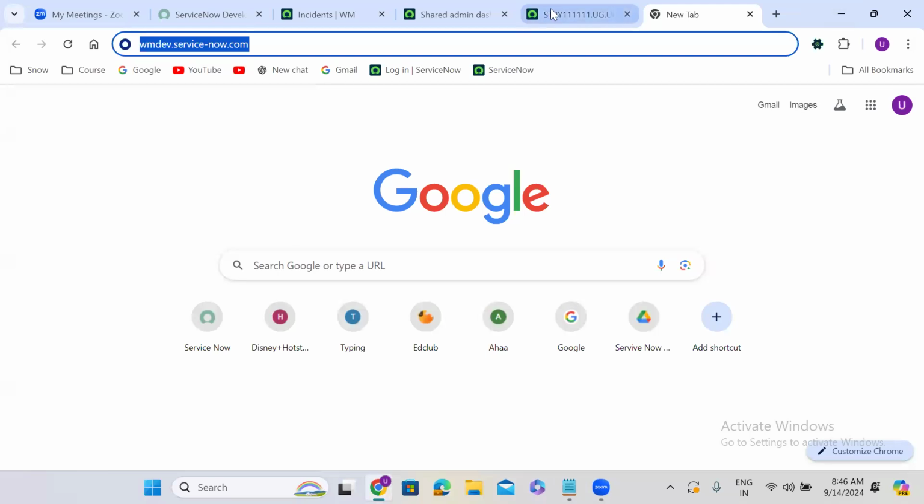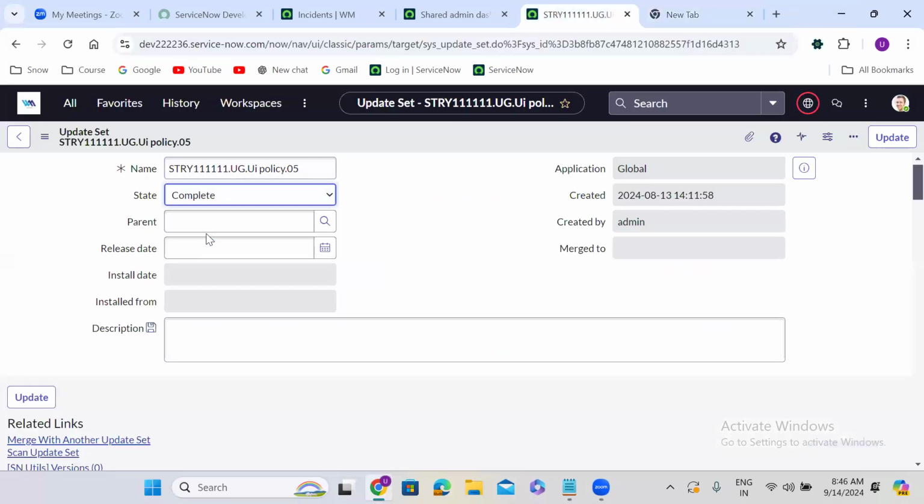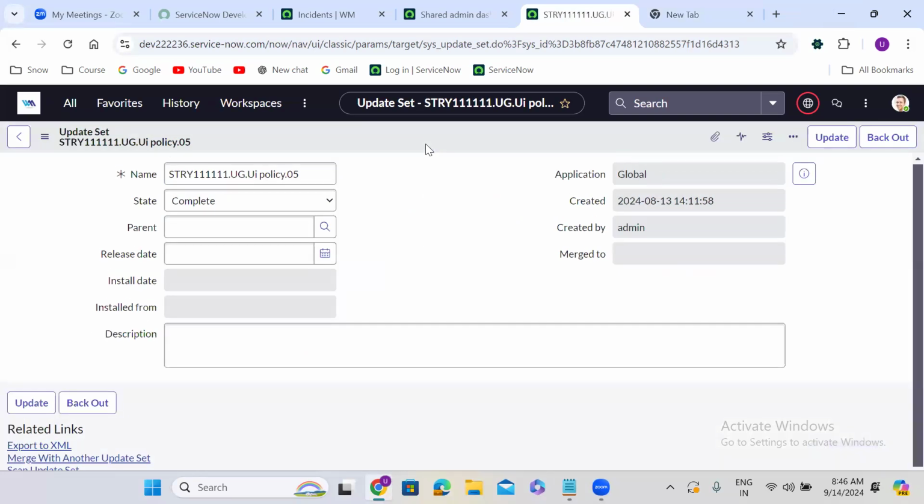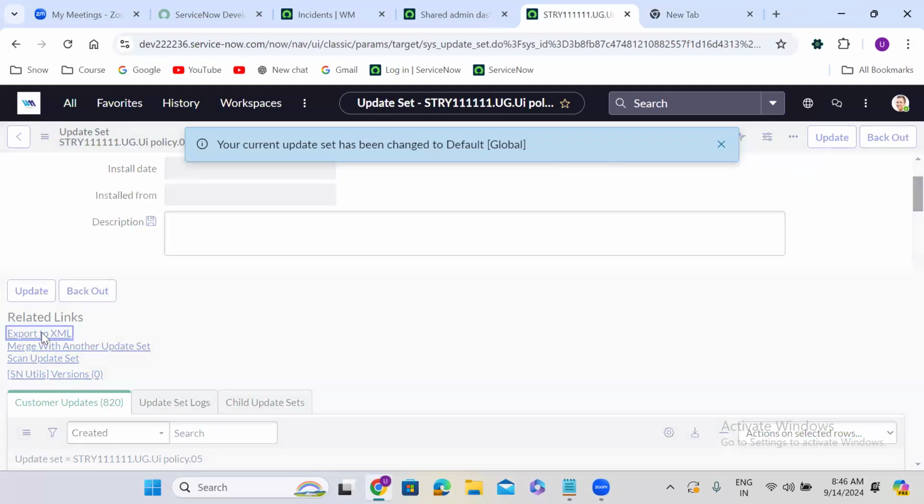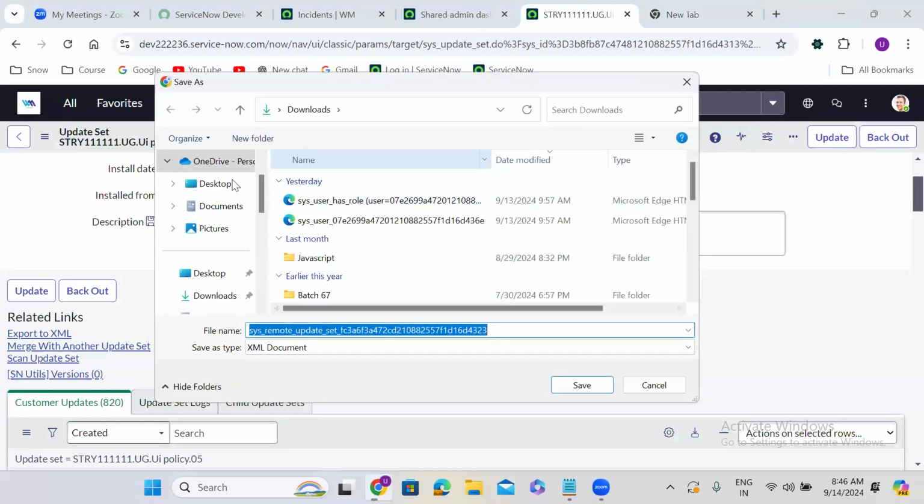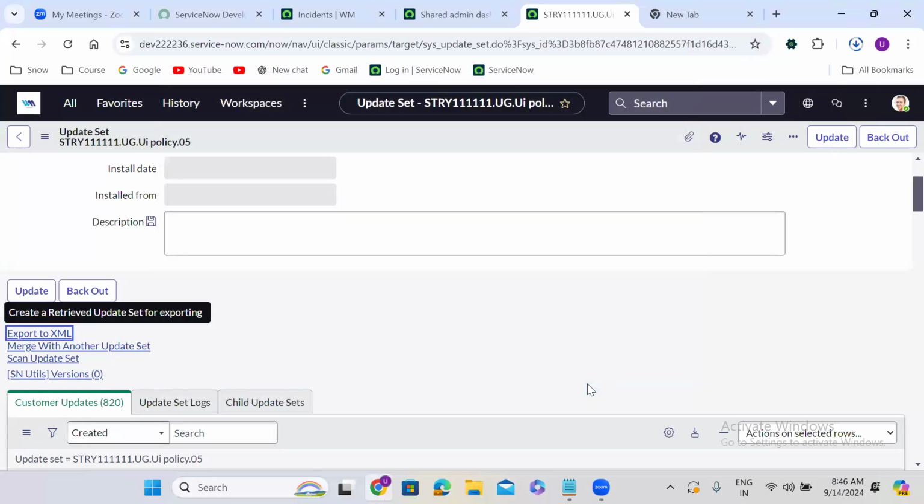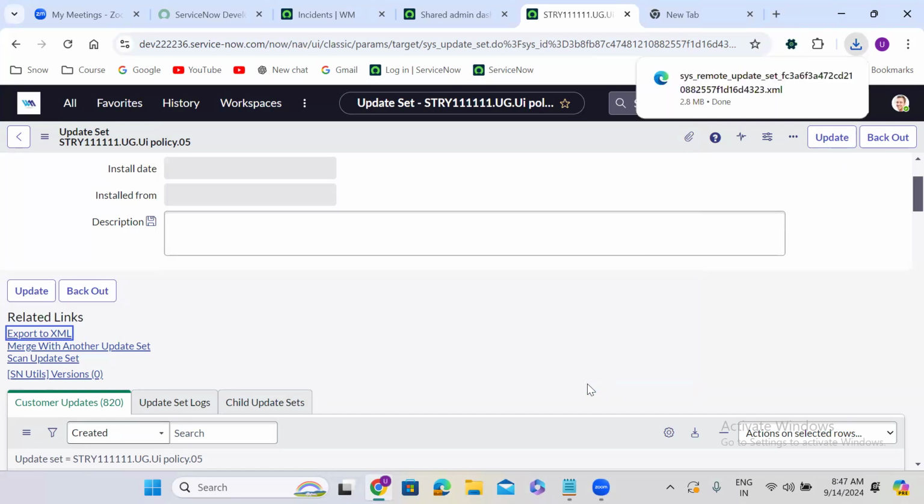After completion of your development, you will close this update set. You will download it to your local computer, your laptop. I'm downloading it to my laptop. This is my laptop's downloads folder. I downloaded the development in XML format on my local computer. Whatever I have done, I have downloaded in XML format.